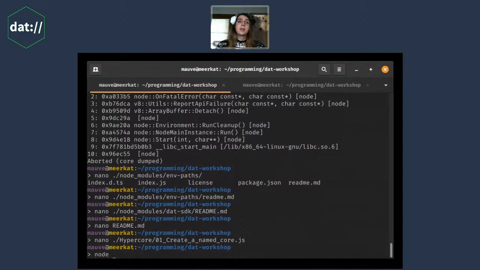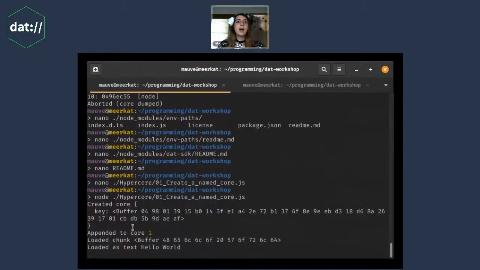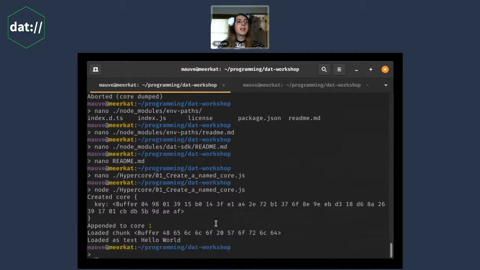So let's run that. So we created a HyperCore, we got a unique key, we appended to it, and now see that the length is one. We loaded a chunk as a binary buffer, and then we loaded it as the text, hello world. Great. Any questions so far about HyperCore?